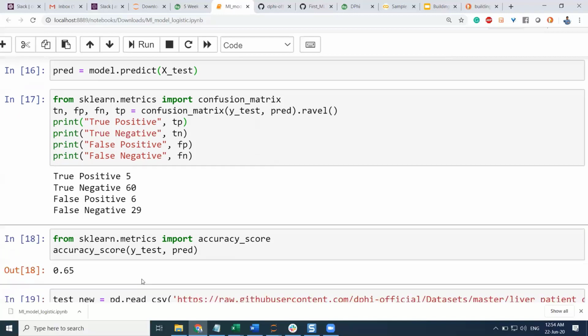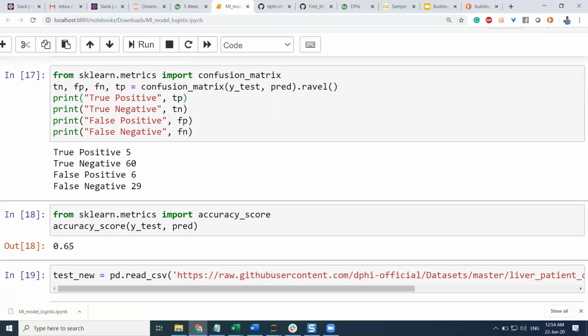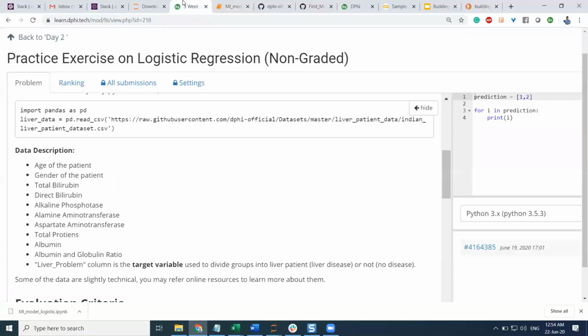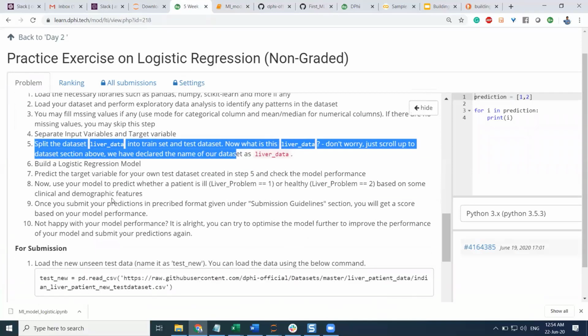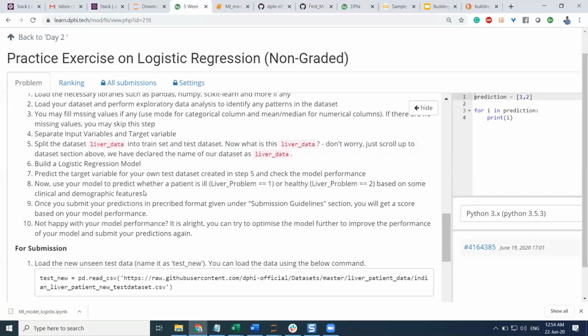Let's check that. As we can see, it's 0.65. I can't really comment on this accuracy. It's good to always optimize our model, so I won't get to those details right now. I think I was able to complete till step 8, I guess. As we can see, predict the target variable for your own test data set in step 5 and check the model performance. Now use your model to predict whether a patient is ill or healthy based on some clinical and demographic features.